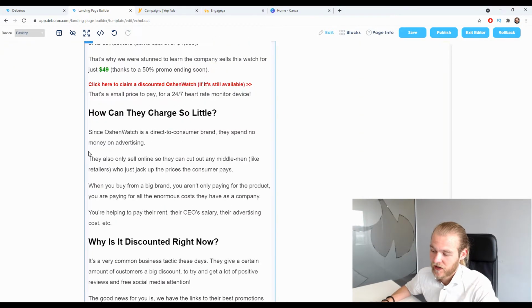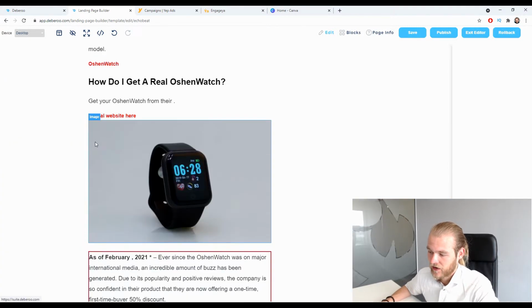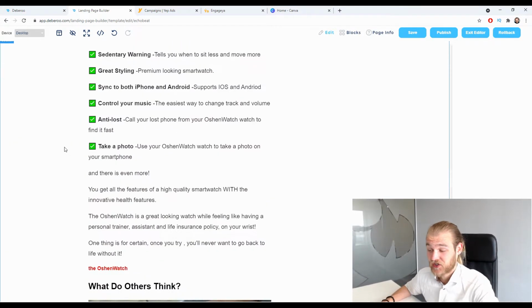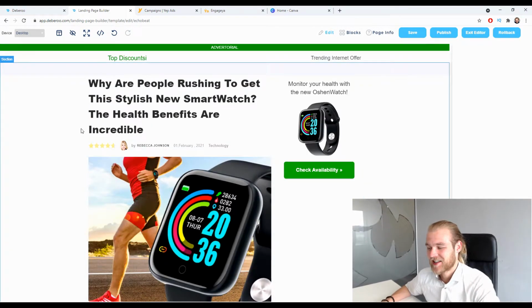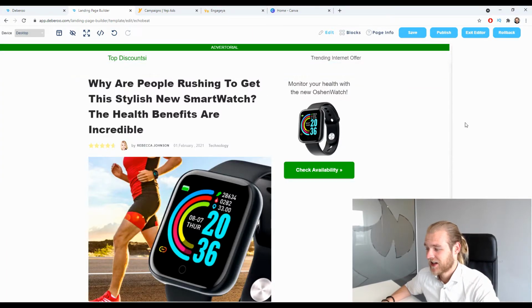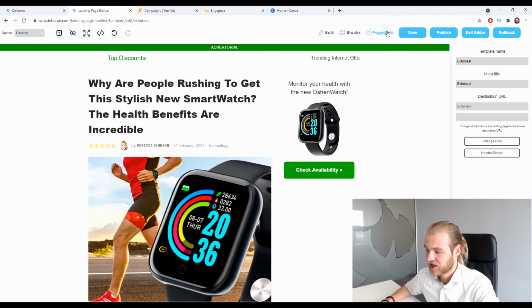And once you're done with that, then there's one extra point that you want to change, which is probably the most important one of your whole landing page, and that is the destination URL. So you can find your destination URL underneath the page info tab right here. And we are going to paste in our click URL here. So you can grab your click URL from the Deberoo tracker.